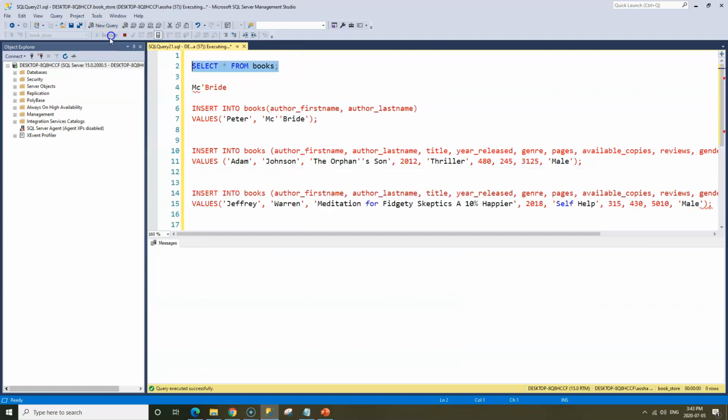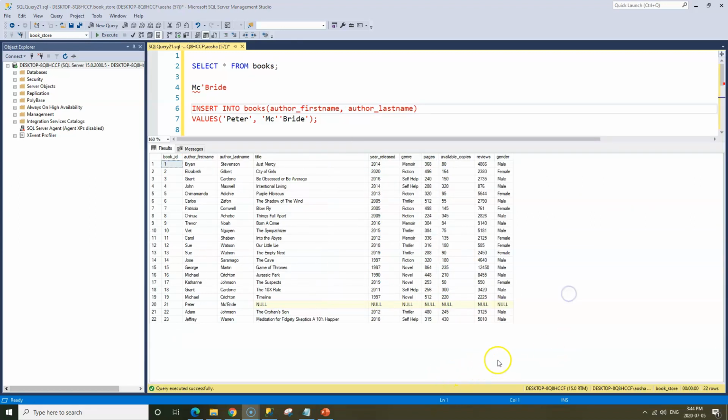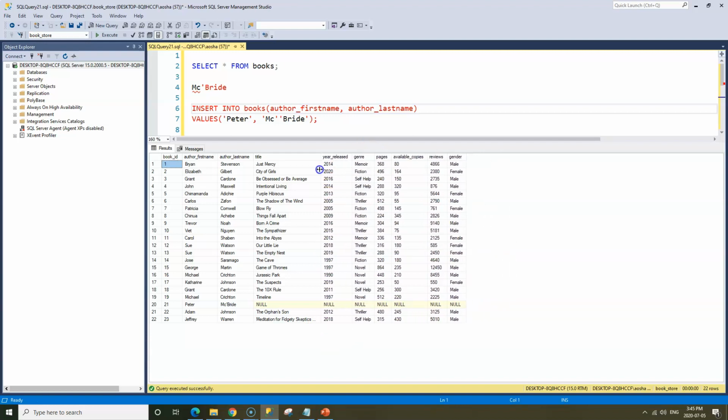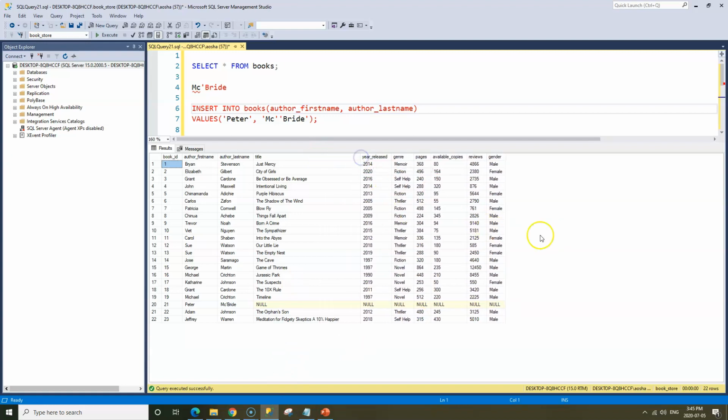And when we run our books table, we have our second book inserted. We have Jeffrey Warren, and the name of the book is Meditation for Fidgety Skeptics, 10% Happier. Now, when you run it, you might have some of the title cut off, so you just need to stretch the column out. Just move your mouse and stretch it out.